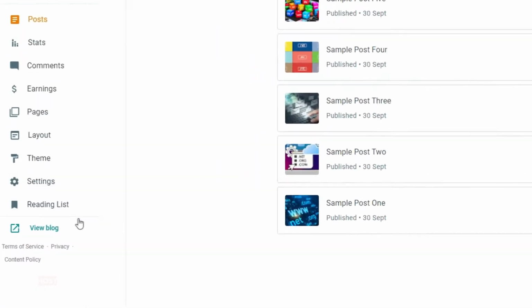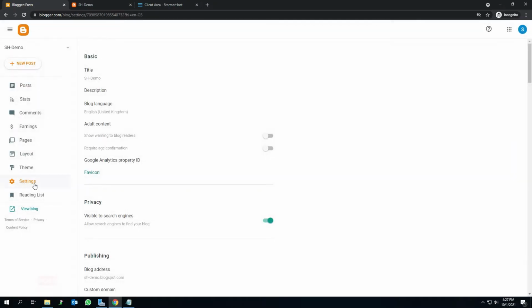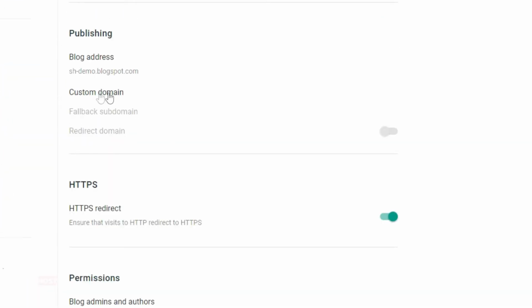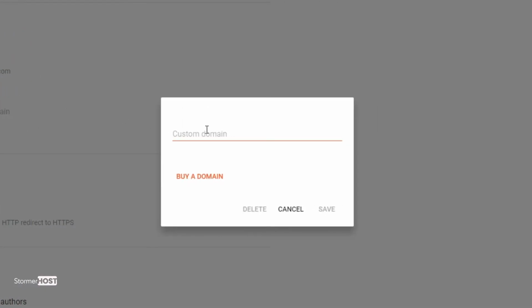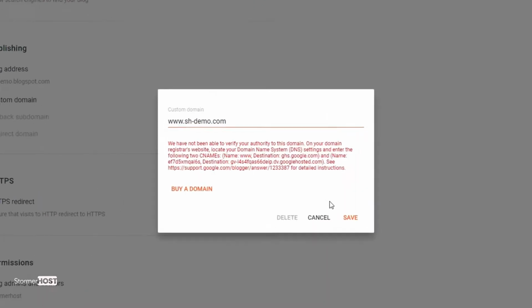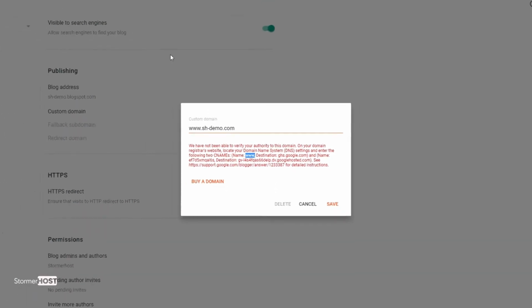Log into your Blogger. On your left, select Settings. This takes you to the Settings page. Scroll down to the Publishing section. Then select Custom Domain. A pop-up appears. Enter the domain name beginning with www. Then click Save. Another pop-up appears, instructing you to create 2 CNAME records. Note, the pop-up also contains details for the CNAME records you are to create.